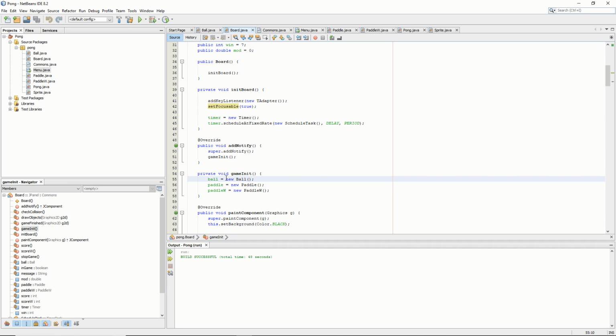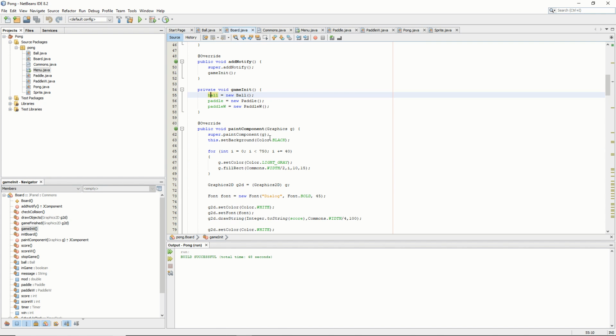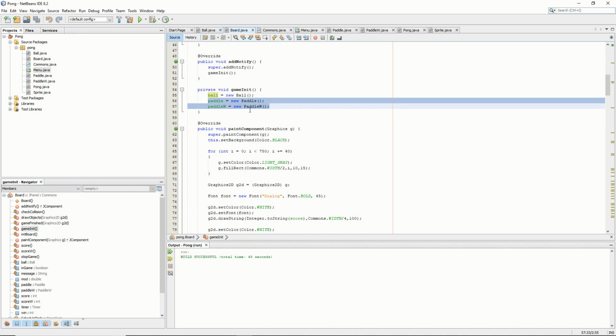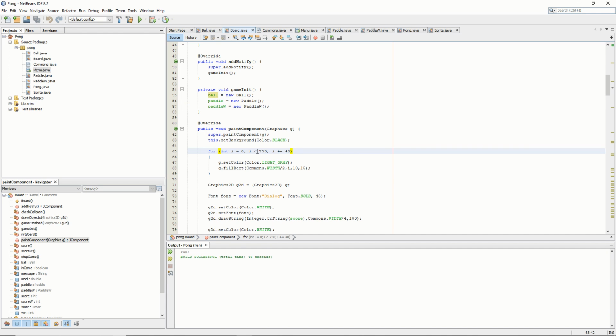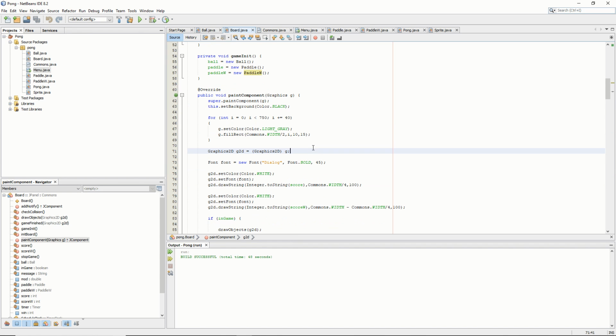So then we say ball is new ball. So we can have multiple balls, and this is where we would merge paddle into paddle W. So that's how we would do that. Instead of calling paddle equals new paddle and paddle W equals new paddle W, we have paddle equals new paddle, paddle W equals new paddle. So instead we would just get rid of this W and it would call.